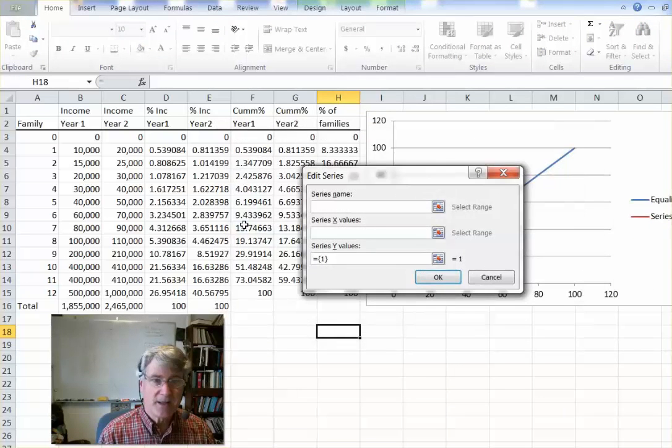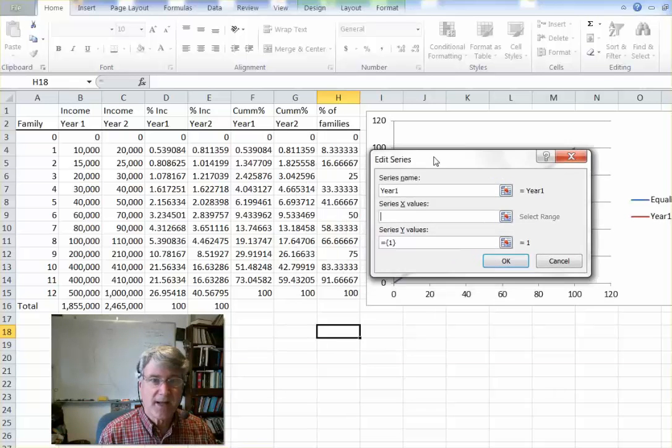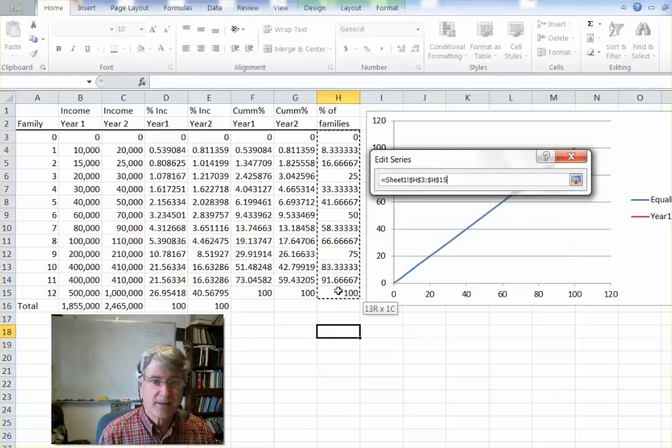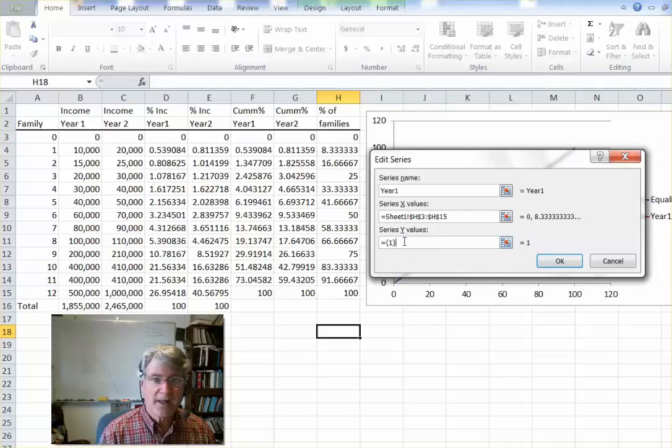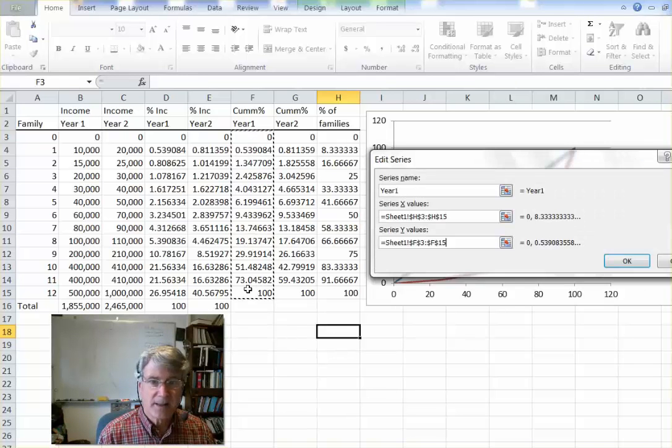Now I'm going to add year 1, the Lorenz curve for year 1. And my X values are going to be the percent of the families. That's this, right? And my Y values, got to get that mess out. I don't know why Bill Gates put that in there. My Y values are the accumulated percent of income for year 1. That's this. Okay?